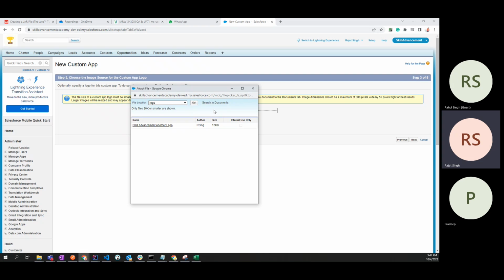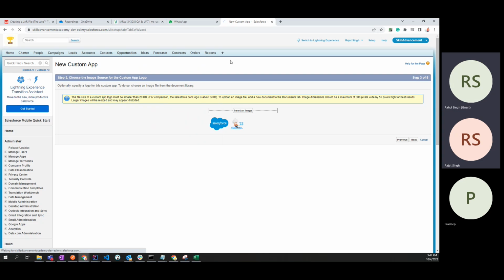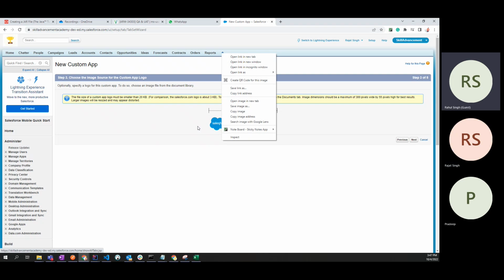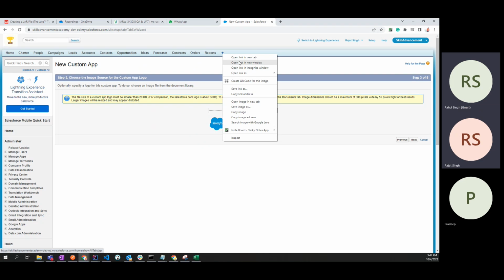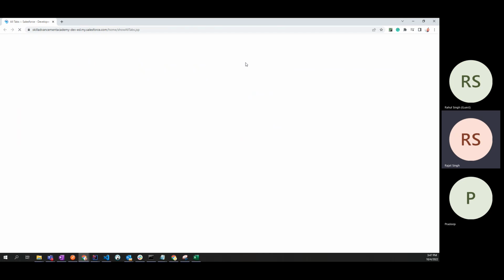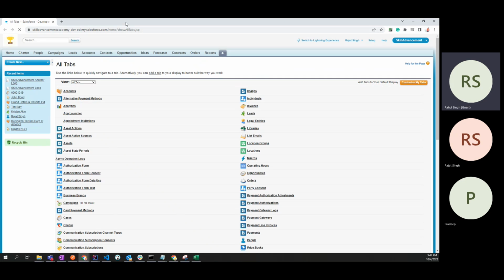To create it, what you can do is just right click onto this documents, because we don't want to cancel this operation. So we'll just right click and we will open it into a new tab, new window.